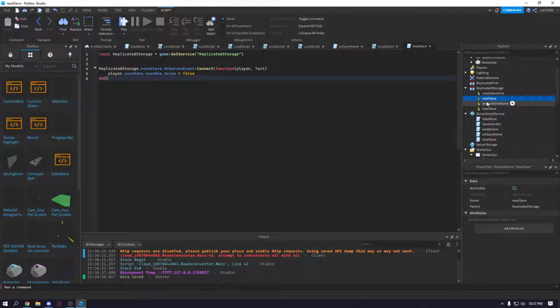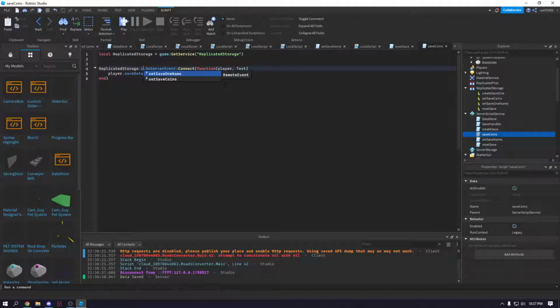No, we're just gonna make a whole another thing and call it SetSaveCoins. Get this and call it SaveCoins, and we're just gonna change this to SetSaveCoins. player.SaveData.SavedCoins.Value equals player.PlayerStats.Coins.Value, and we need to flip flop these. Oopsies.